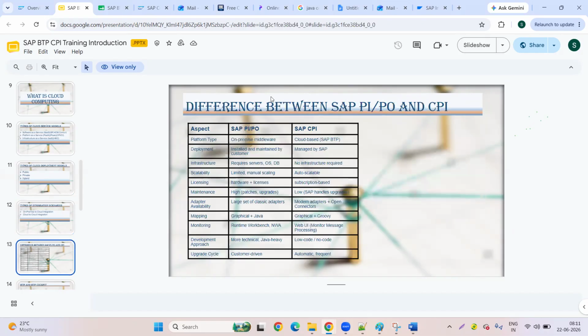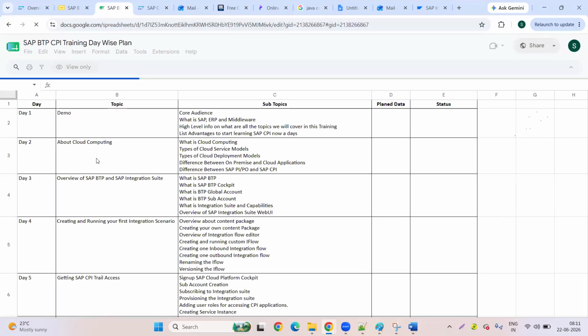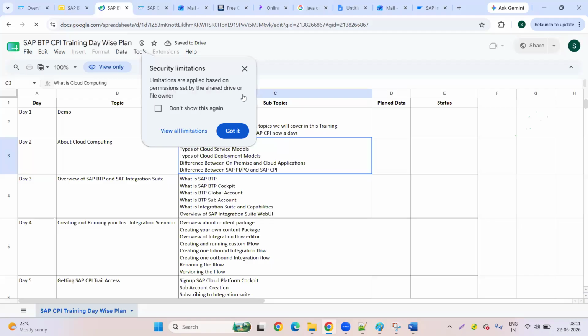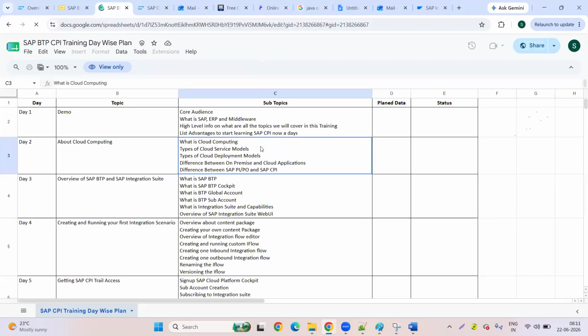So these are all the major differences between SAP process integration and process orchestration, as we discussed earlier. Here you can see, let me check if I missed any points. We discussed what cloud computing is, types of service models, deployment models, the difference between on-premises and cloud applications, and the difference between process integration and process orchestration and SAP CPI. So in simple terms, guys, if you go for cloud computing, everything will be managed.